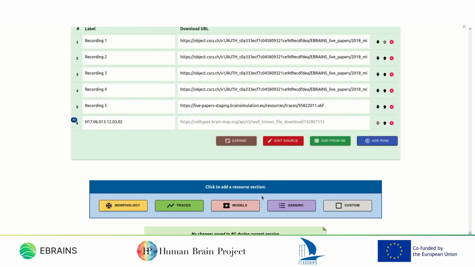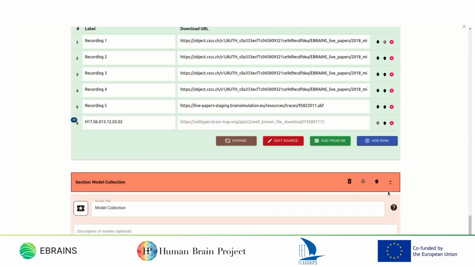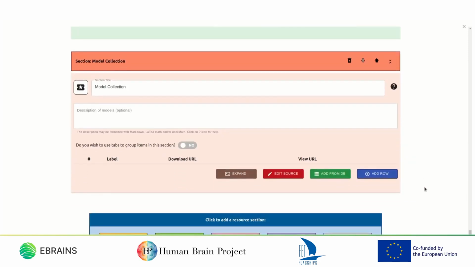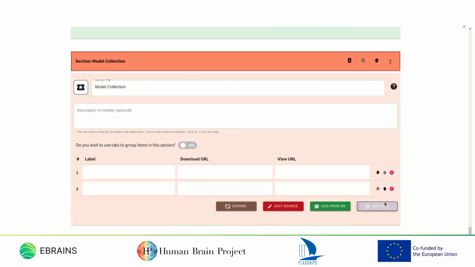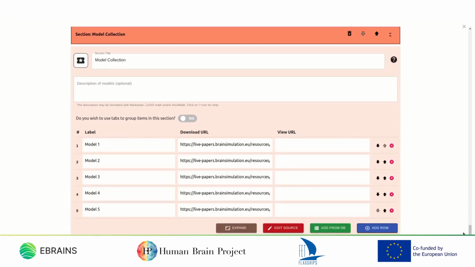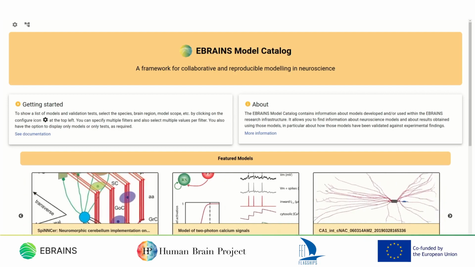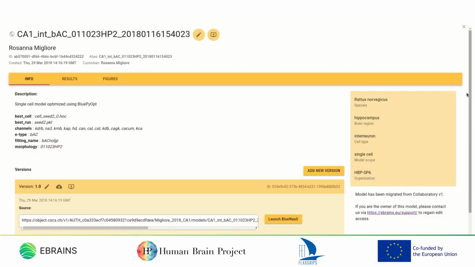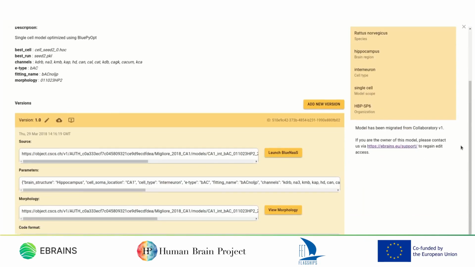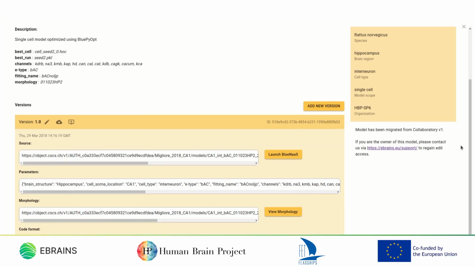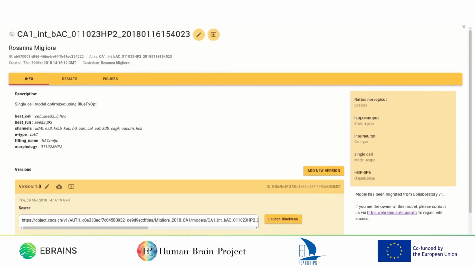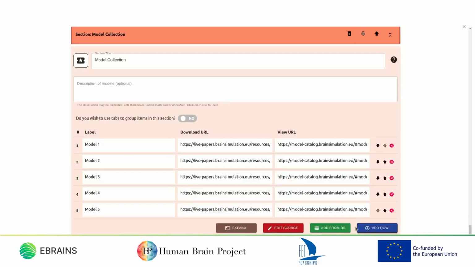Let us now move on to the next resource section, that of models. The basic features and actions remain the same as in previous sections, so let us quickly specify a bunch of 5 models here. Here again, it is optional to fill in the view URL. The models I have chosen have previously been registered on the EBRAINS model catalog. These pages provide additional information about the models and possibly also of validation tests that have been run against them. I shall use these to populate the view URL fields.